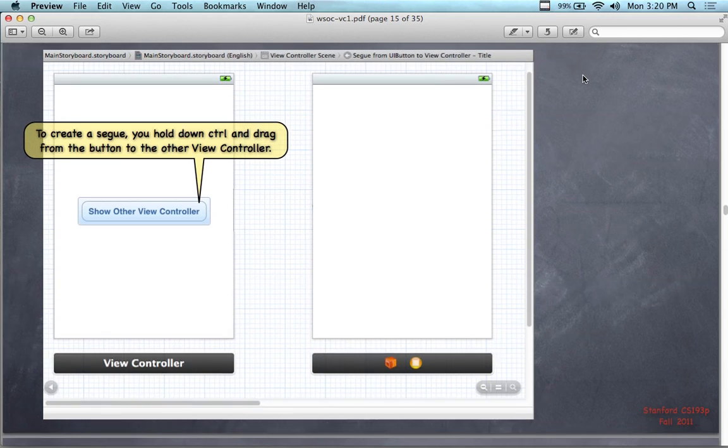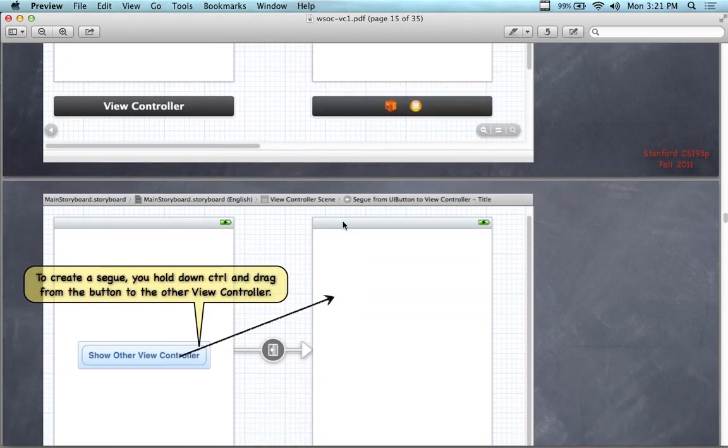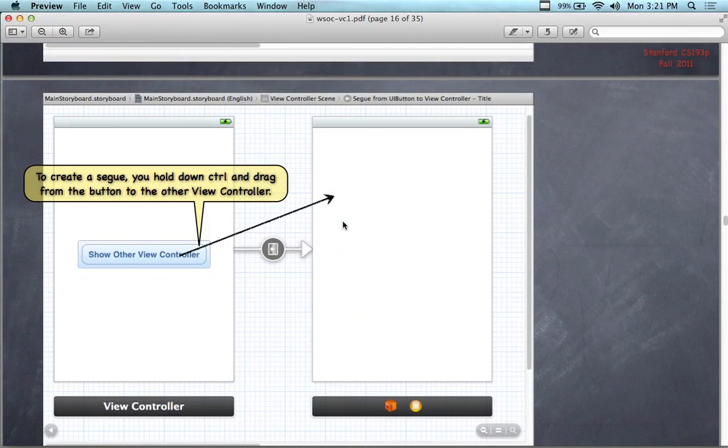All right, so this is what we looked at last time in terms of the concept, and I believe we used the modal or the push to go from one view to another using the segue. So to create a segue, hold down the control and drag the button to the other view controller from here, and this is what we did last time live. So this is the lecture that kind of came back. So I'm sort of catching up with this lecture.